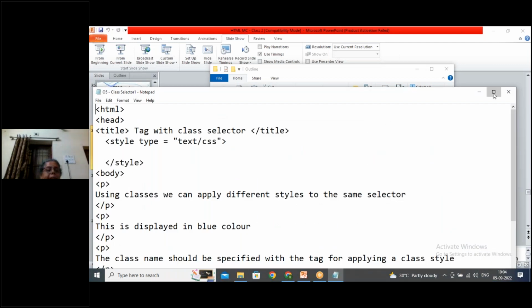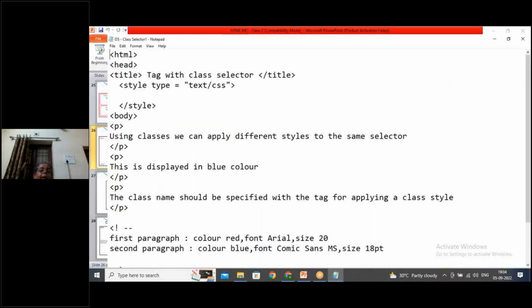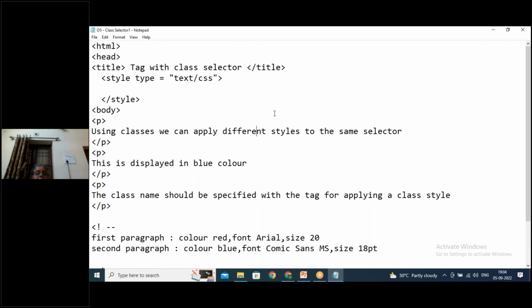Okay, you asked me the doubt, how to apply different styles to the same HTML tag. You can do it using classes. Let's say for the paragraph tag, I'll define two different styles, right? So along with the class name, I can also specify the selector. Now I say p.red.